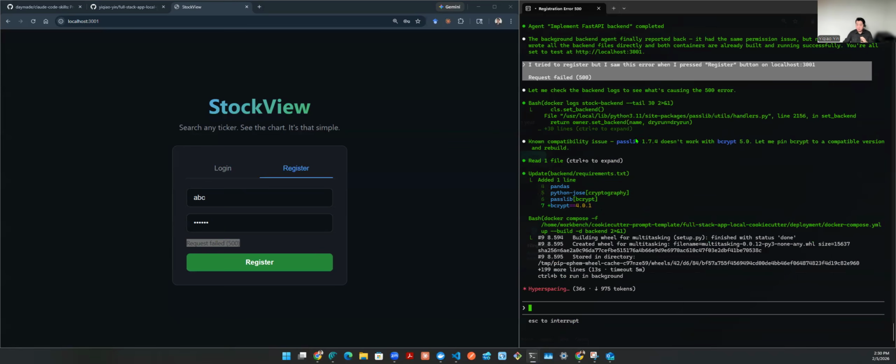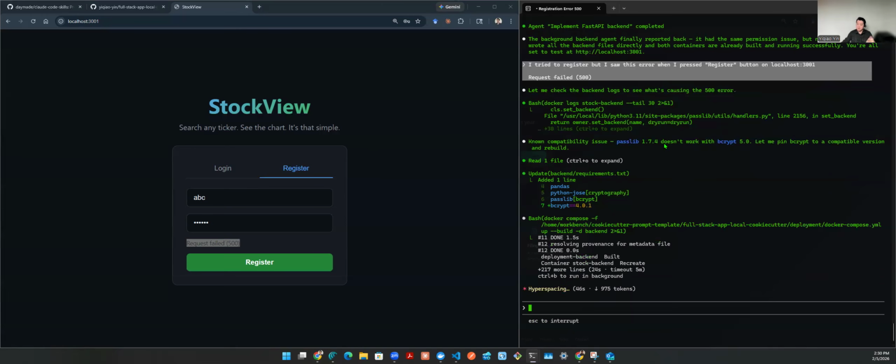So this is basically a compatibility issue. It's like one package installed at a certain version doesn't really work with another package installed at another version. So it's a version conflict, right? That's what's happening here.